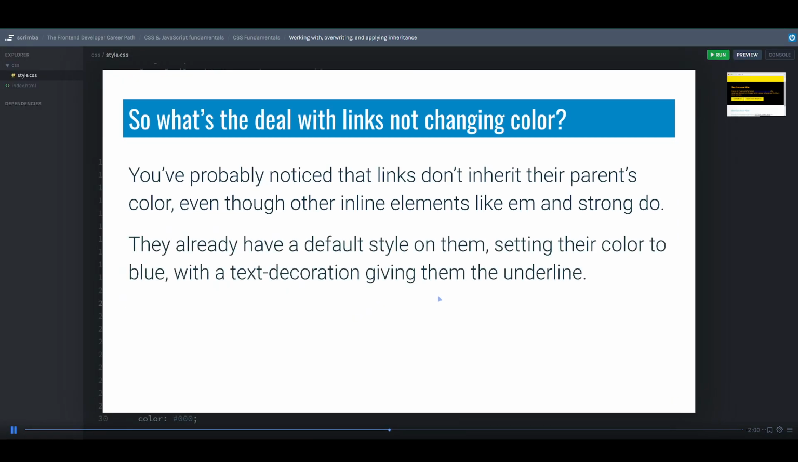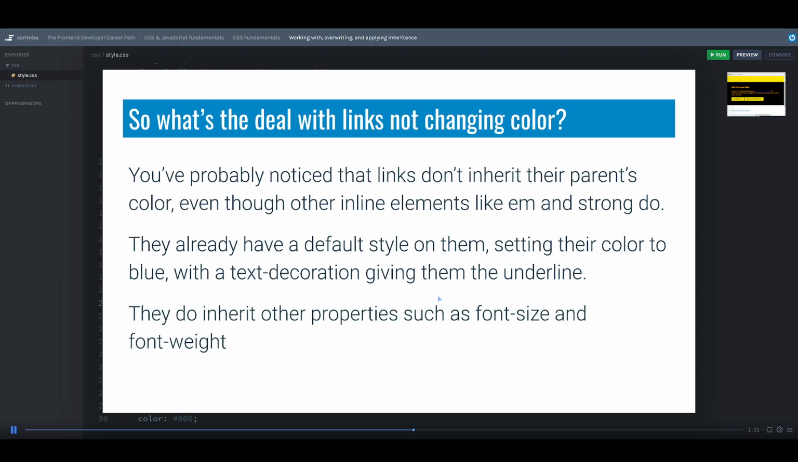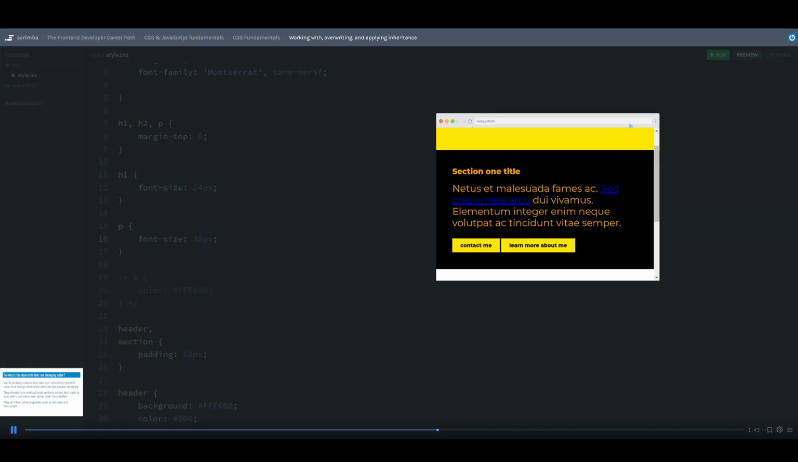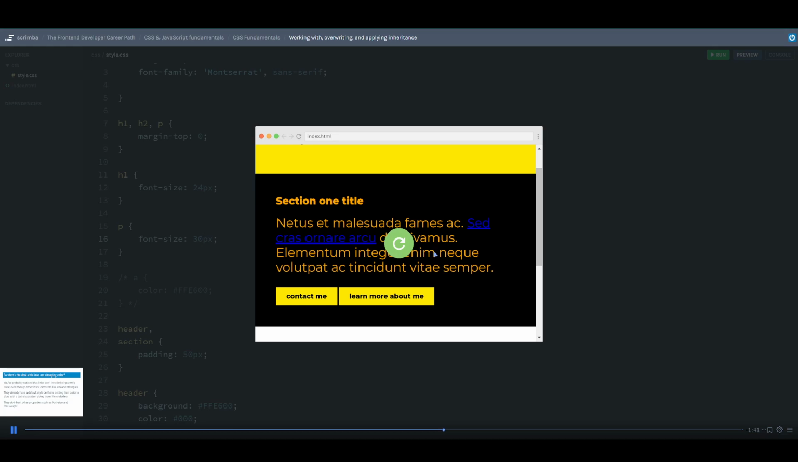Well, they already have a default style on them. That default style is setting their color to blue, and it has the text decoration on it giving them that underline. They do inherit other properties though, like font size and font weight. So just to show you what I mean by that, if we come into here, we have a font size of 18 pixels on there already. If I change this up to 30 pixels and we go and take a look, my links got bigger. So they are inheriting properties.